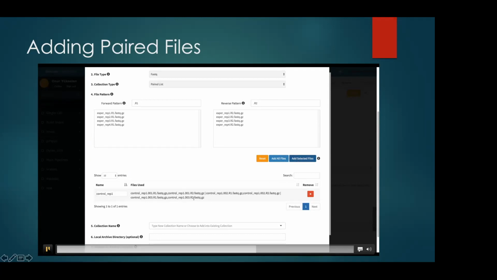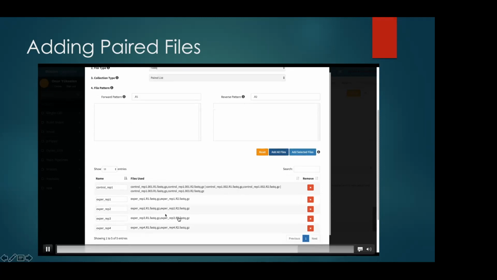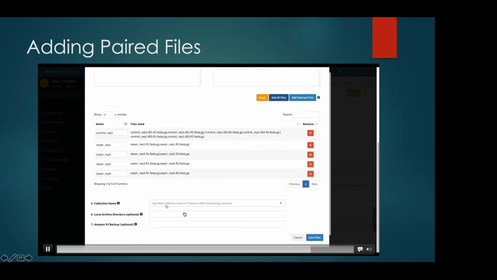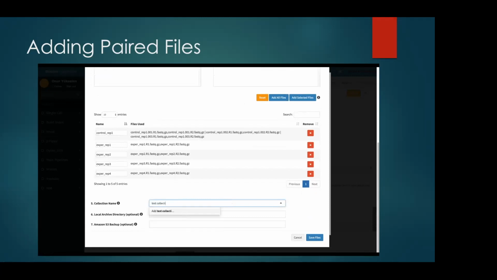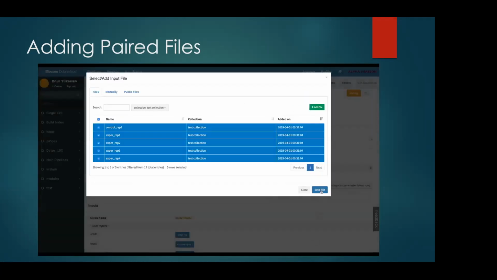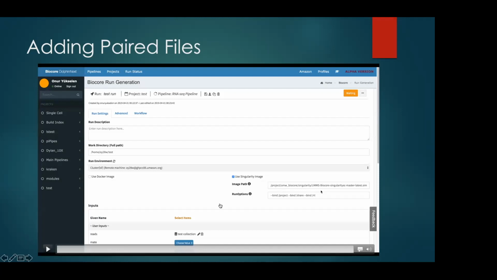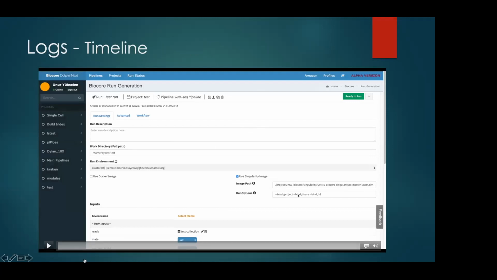And if you don't want to merge these files into a single file, you can just choose one of them and click Add Selected Files, or you can do all of them by clicking Add All Files button. So next, you're gonna enter this collection name and save. That's how you can enter your paired reads. So let's start our run and show you how it looks while executing.